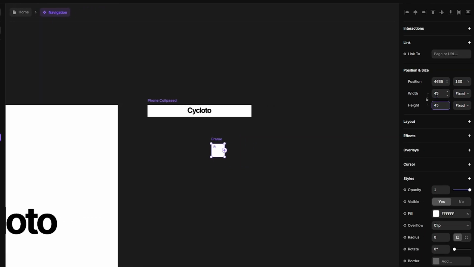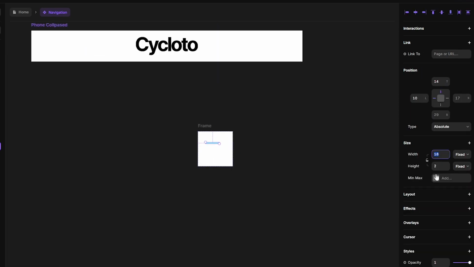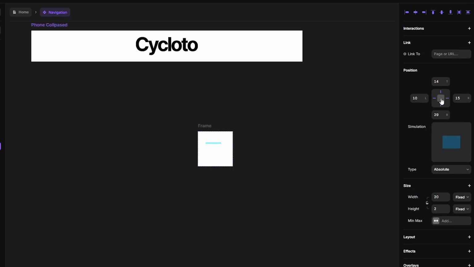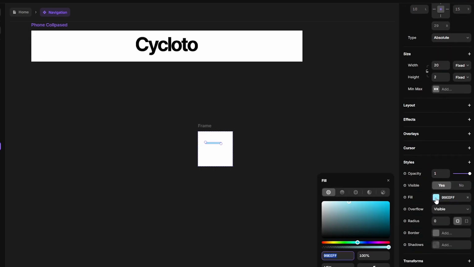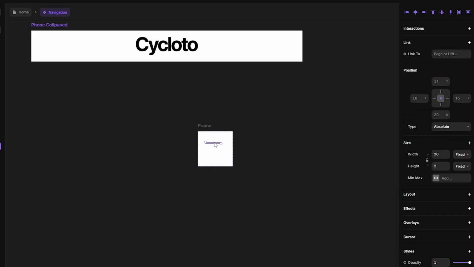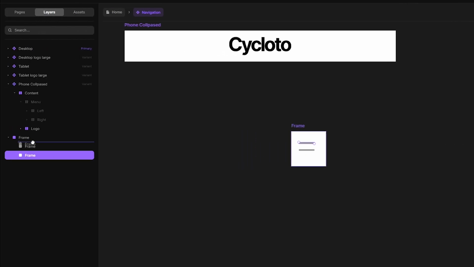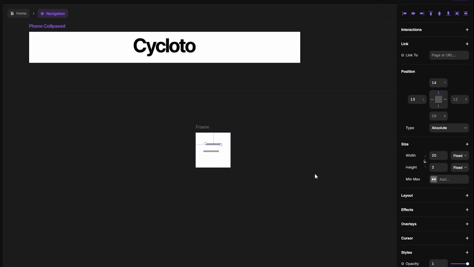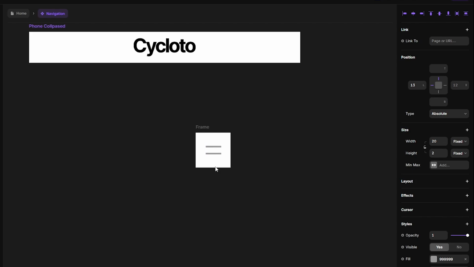height 45, and inside this frame draw a frame, width 20, unpin it for now, fill color 999, then duplicate this, drop it here, name it top. As for this, bottom, align it center, also this center. Select both and position it like this. As you can see, 17 on top and 17 on the bottom.